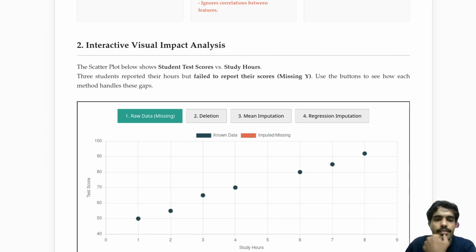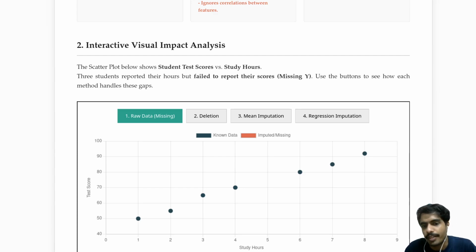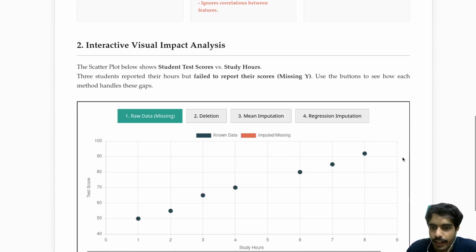So the first is the raw data. You can see we have some missing values. The blue dots are students who reported both study hours and test scores. We can clearly see a trend. More study equals higher scores. But we have 3 students, red X, who forgot to report their scores, right?